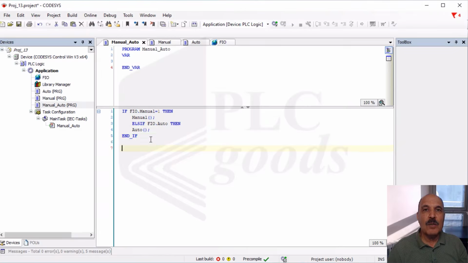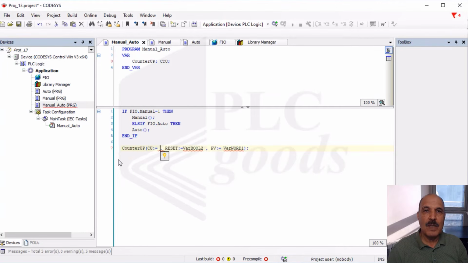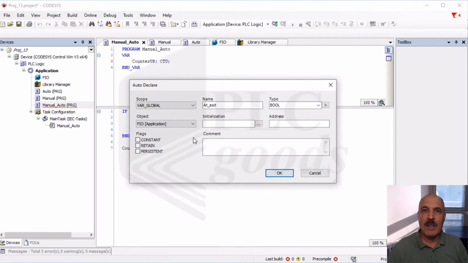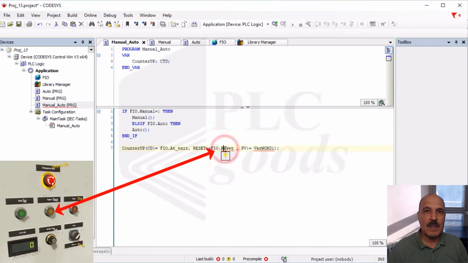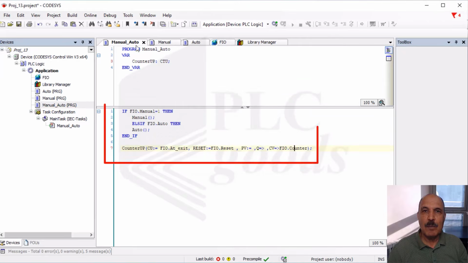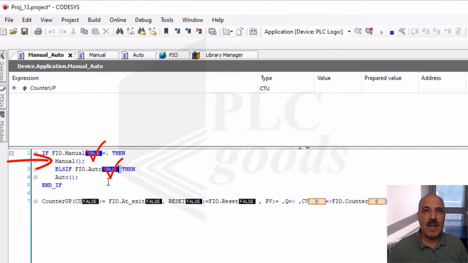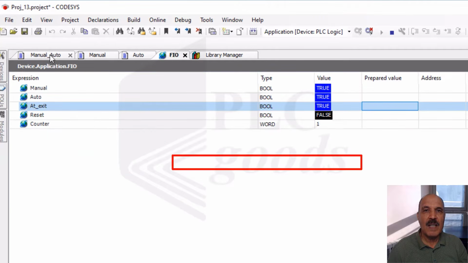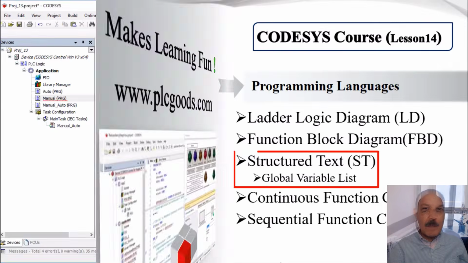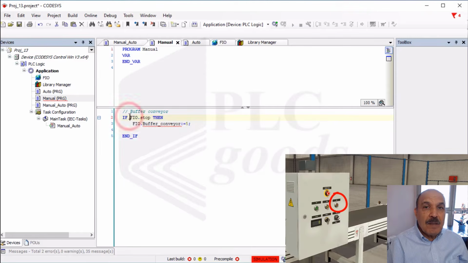An up counter is utilized to count boxes with its functionality explained through the library. The simulation mode is utilized to test the selector and up counter, confirming their correct operation. The project showcases the application of ST language in PLC programming and sets the stage for further investigation of CFC and SFC languages. In the video lesson number 14, the completion of the buffer station project is detailed.